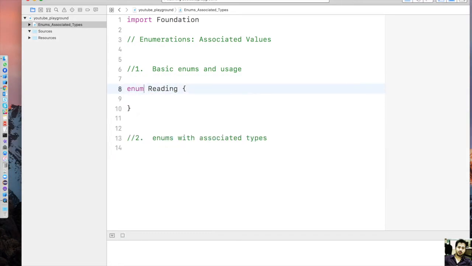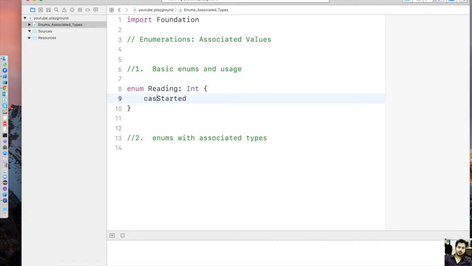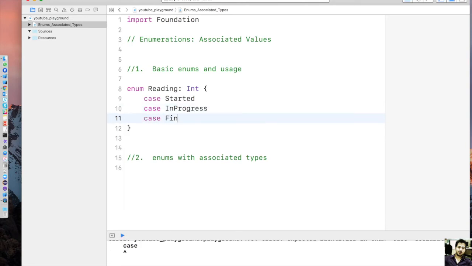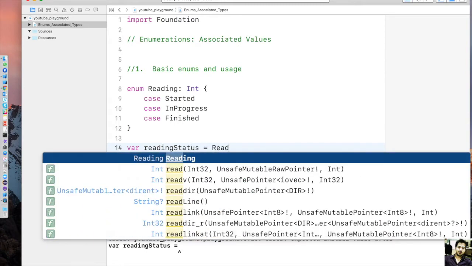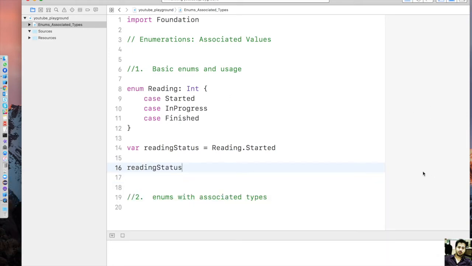Let's create an enum to track reading status. Enum is of type int with case started, in progress, and finished. Create an instance to track reading status with initial value as started. And if I try to access the enum value, we could see the status as started in the right pane.